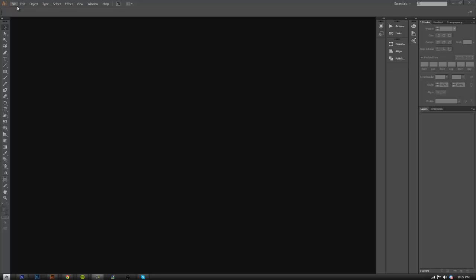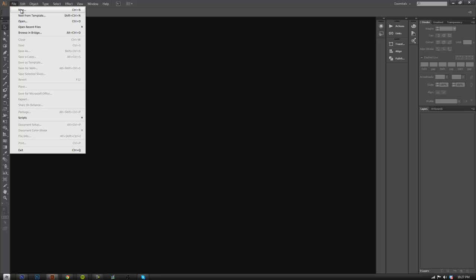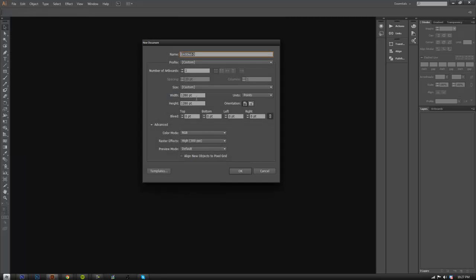So what you want to do first is go to File, New, and make sure the width and the height are the same. I suggest 1280 by 1280. Make sure the units are on points. Advanced, raster effects, high. Just make sure it looks kind of like this. I'm going to name this logos, and I'm going to go ahead and click OK.